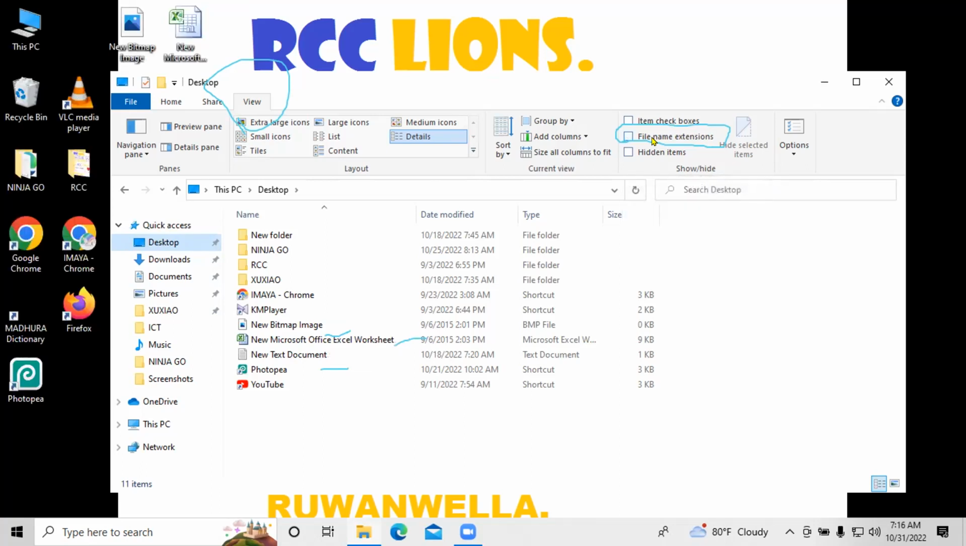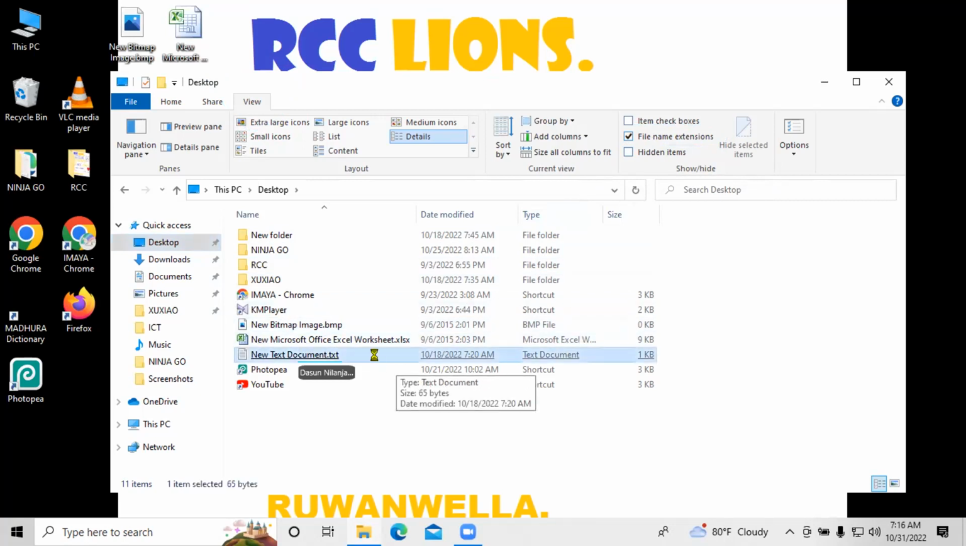Right now you cannot see them. It's invisible now. If you want to see them, click that again, tick it, and it will be visible. Right now you know how to see the extensions and hide them. And if you want to see the properties, go to this text document, right click, and then select properties.